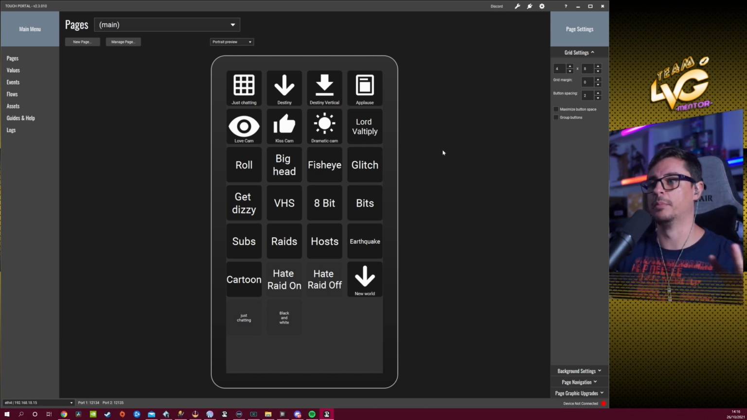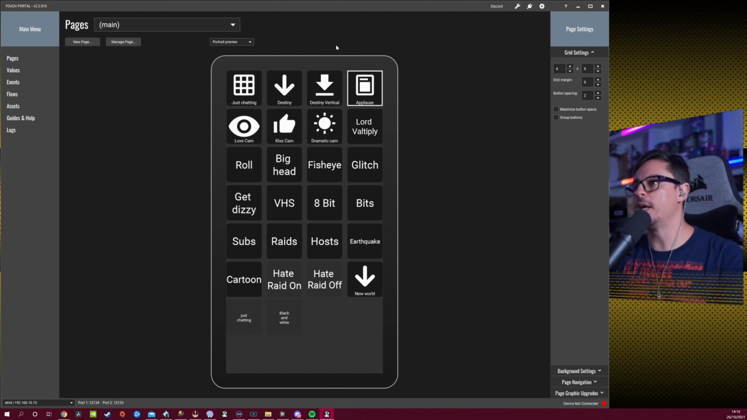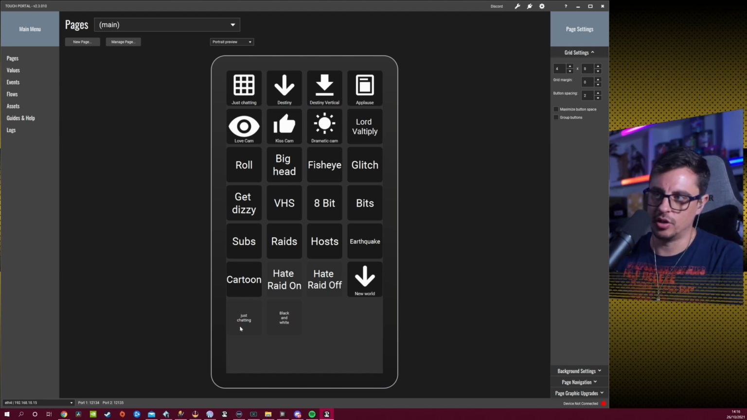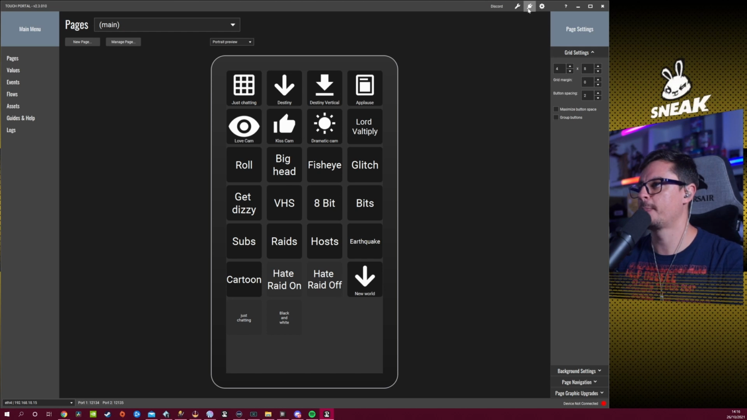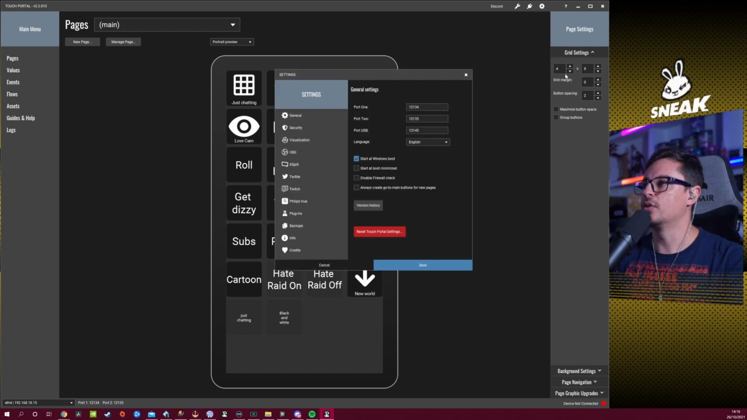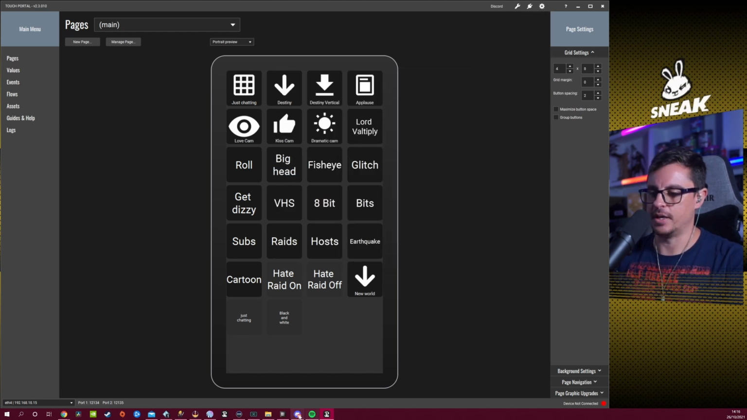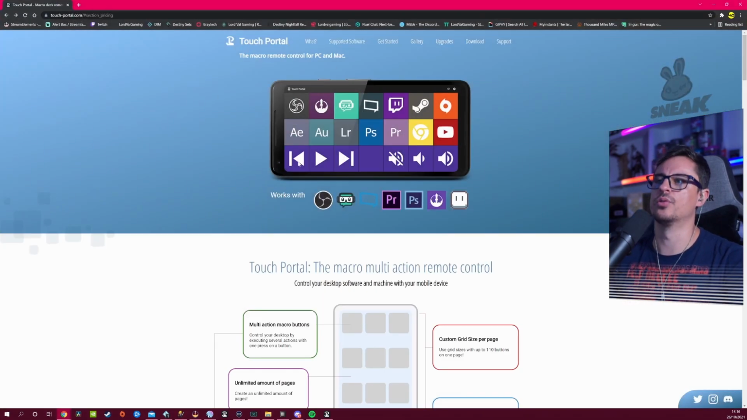So if you want to change the look of the screen as well, there is a way to do it. You can go to the website, and if you go to the website, you can change the looks of your Touch Portal. Also, I want to show you guys the upgrade.